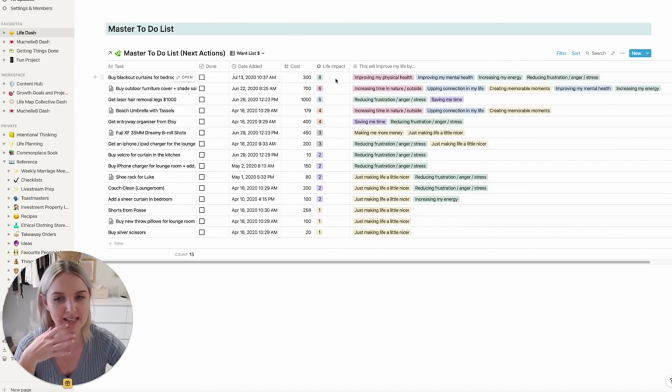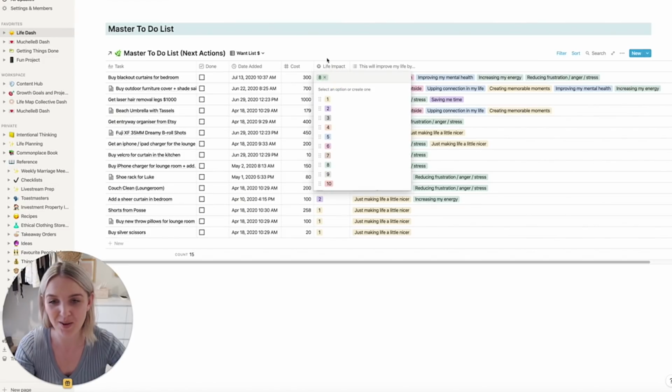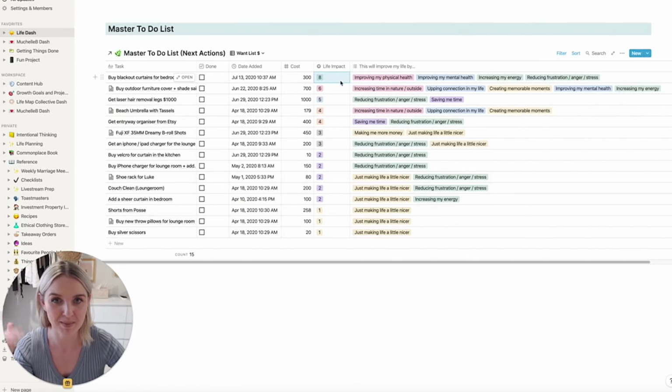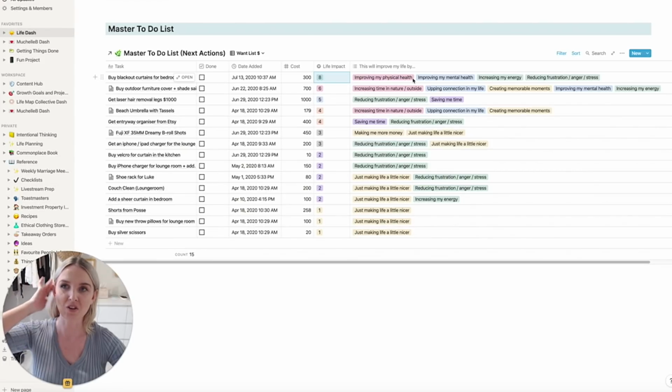What I like about it is that I've got a little life impact column so I can rate how much something would impact my life. And then I also like to state how it will improve my life, just so I can see which one gets the most tags. Obviously, when you're doing this, you can be very biased.